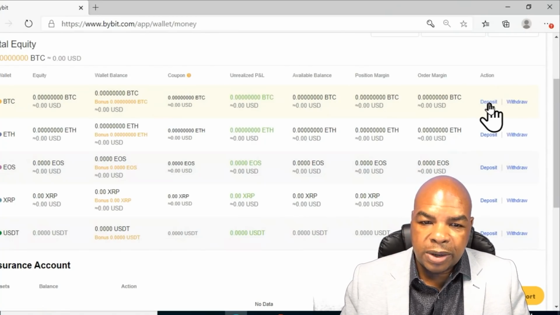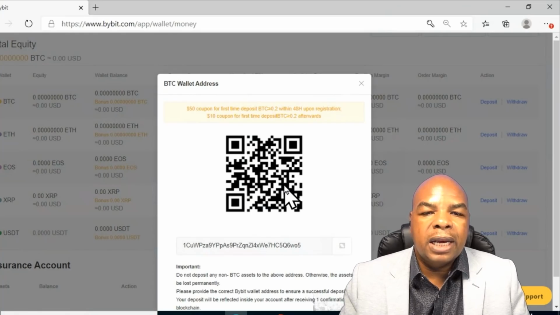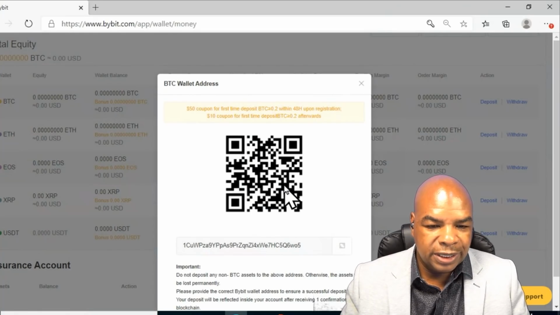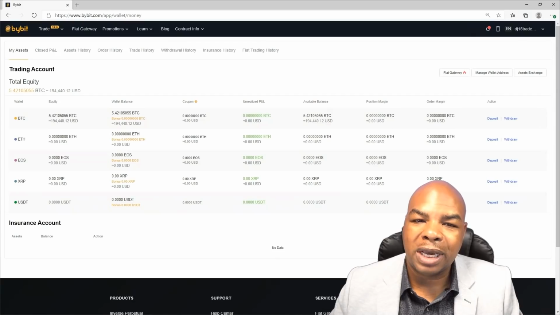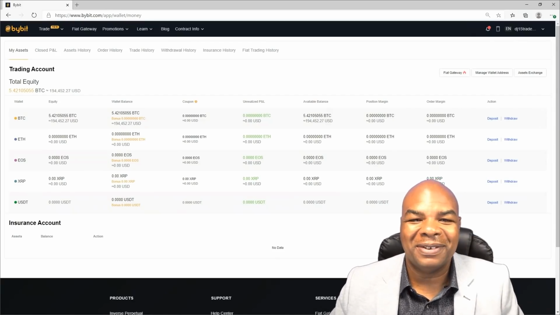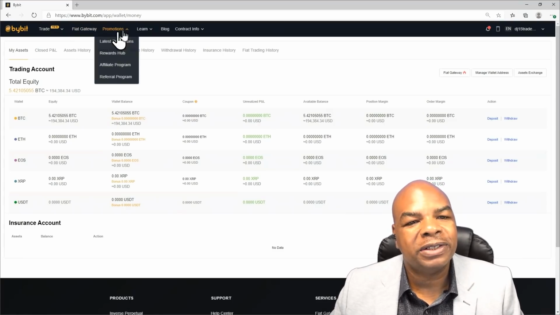So I'm going to click deposit and deposit Bitcoin so we can move forward and quickly show you guys how to get traded. I'm going to deposit some Bitcoin in here, and then we'll be right back. Now that I've deposited just a little bit of Bitcoin, like 5.4 Bitcoin, I'm ready to go ahead and trade.